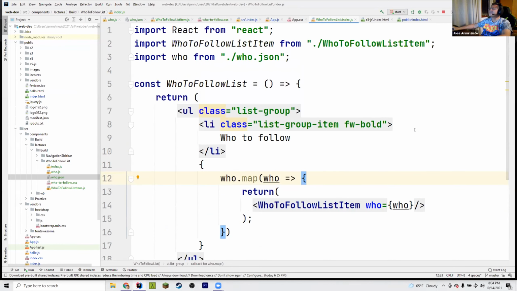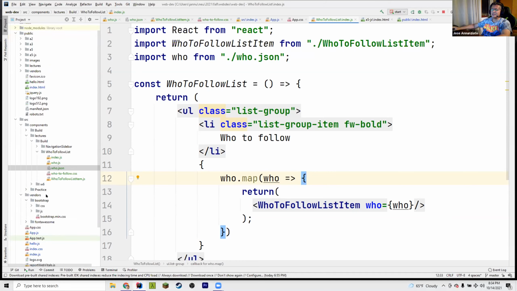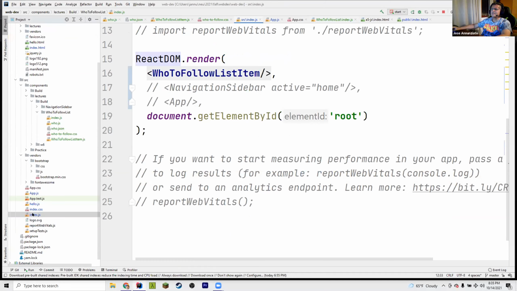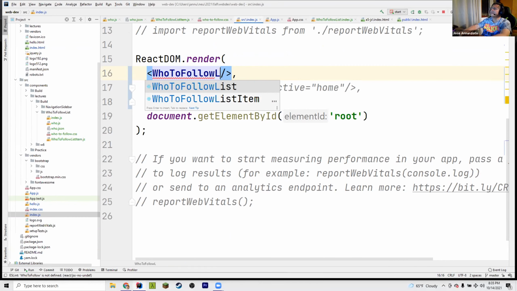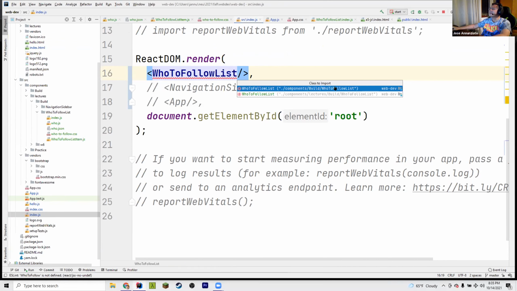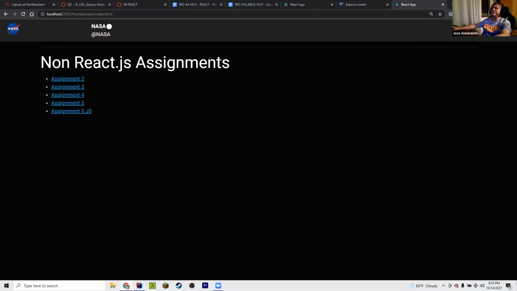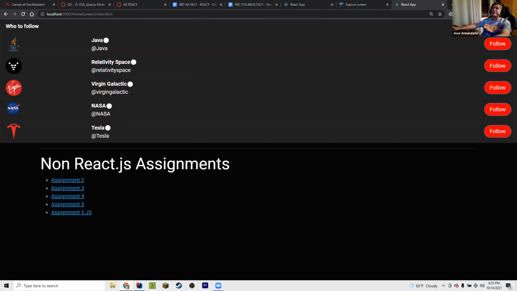I think that's it. Let's see. Let's try this out. If we go back to the index, right, we can try that. So who to follow list. Oh wait, list, is it? List. And that one. And let's see, let's refresh. There it is, the list. See that? Okay, perfect, excellent.